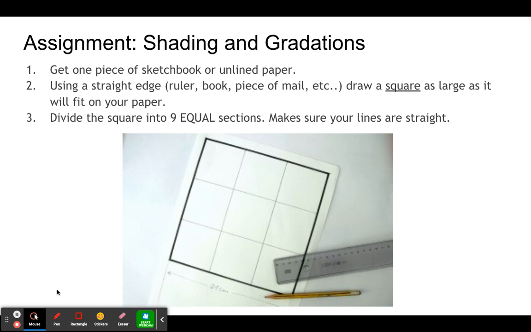Now, for this week, what you're going to do is get a piece of sketchbook paper. It says unlined paper, but if all you have is lined notebook paper, that is going to work out just fine. Now, after you get your piece of paper, you want to get a straight edge. If you don't have a ruler, you can use anything that has an edge that's straight. A book, your iPad, a CD case. You guys may not know what CDs are. A DVD case. Anything that has a straight edge.